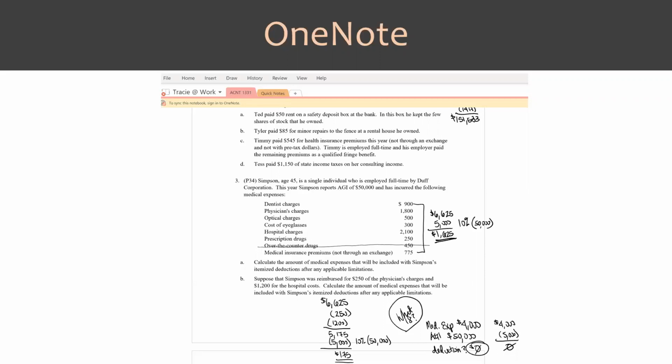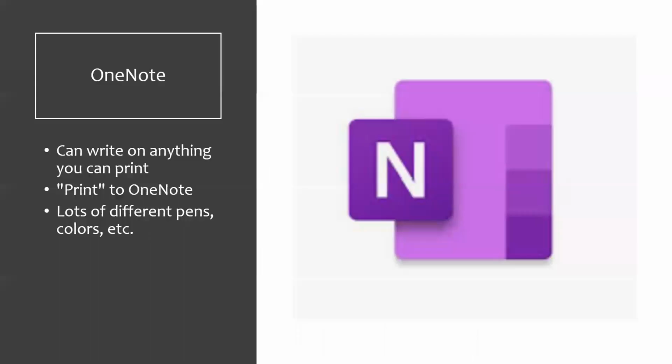And so I just printed the Word document into OneNote, and then I opened up OneNote and I started writing on it. And so with OneNote, you can basically write on anything that you can print. So if you have a website and you wanted to write on a website, you could print the website to OneNote, just print it and create a copy of the website. It'll import into OneNote, and then you can start writing on it.